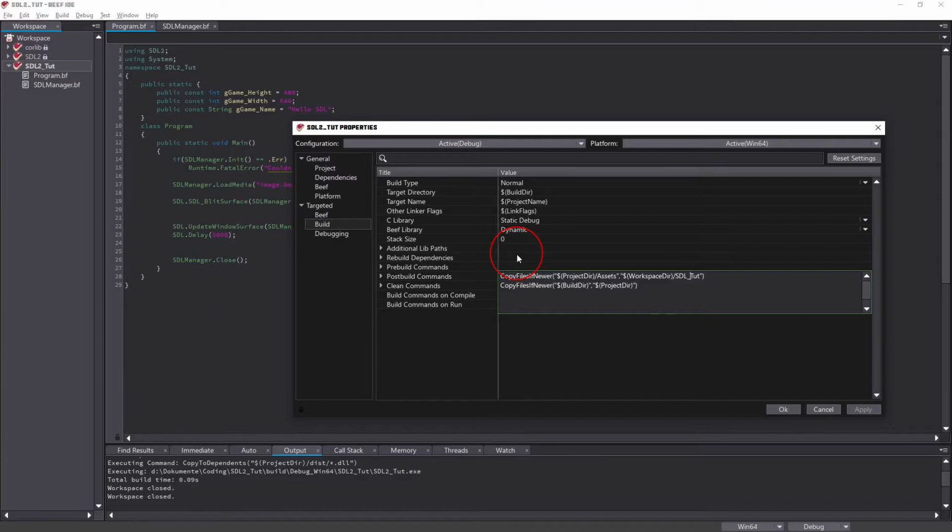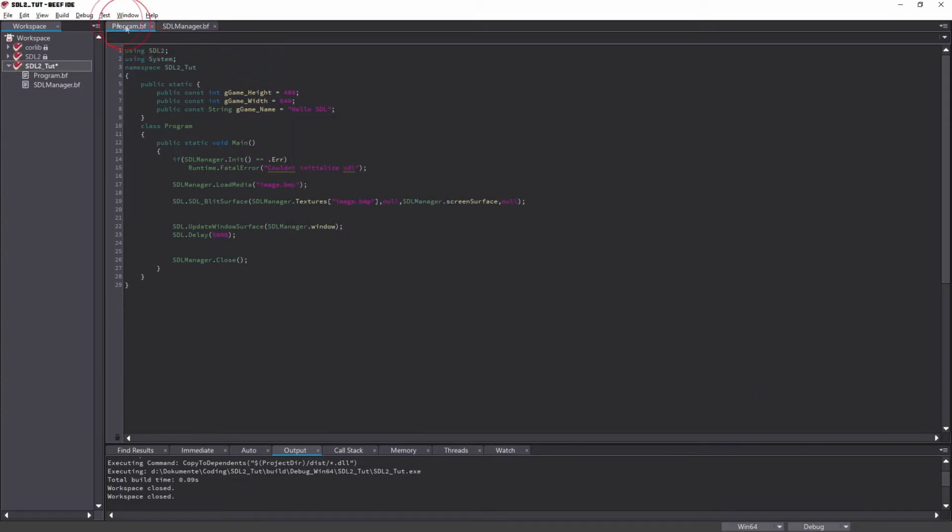In our case, we're going to have to add this one here, because that's what it names. And we're doing this 2 times. First of all, we copy the asset folder in the project directory to our workspace folder, where SDL2 is. Then we copy the build directory, the build2, into the project folder. It's really not that complex. Look at it. I'm going to probably put it in the description as well, so you can use it manually as well. Then we hit apply.